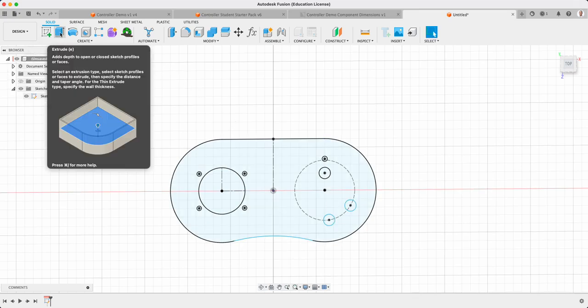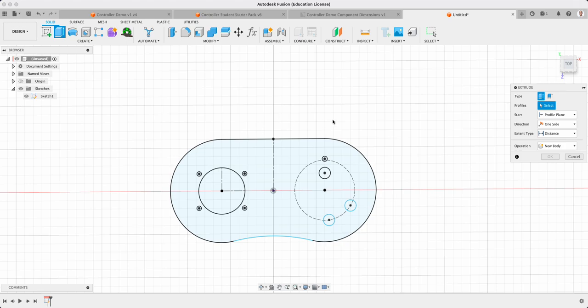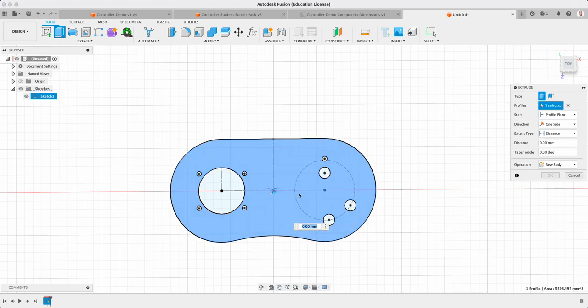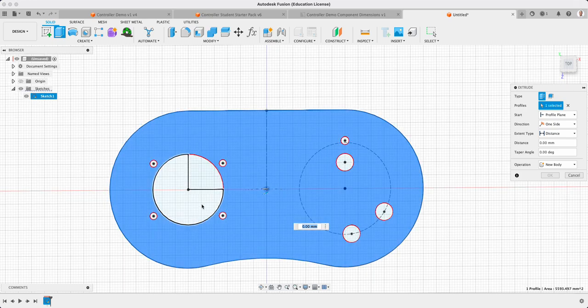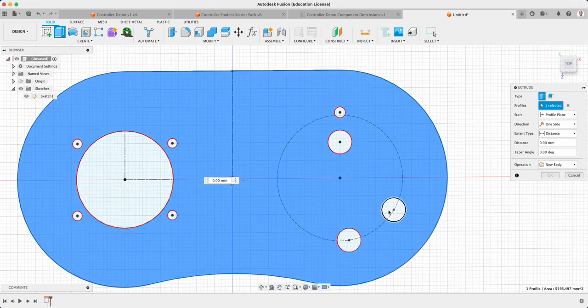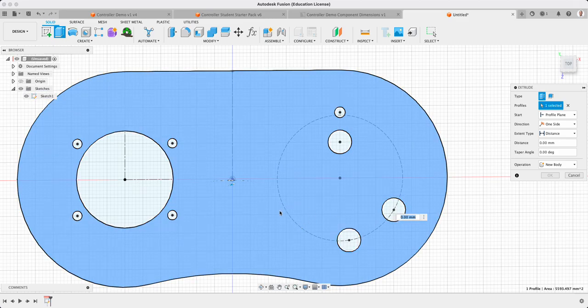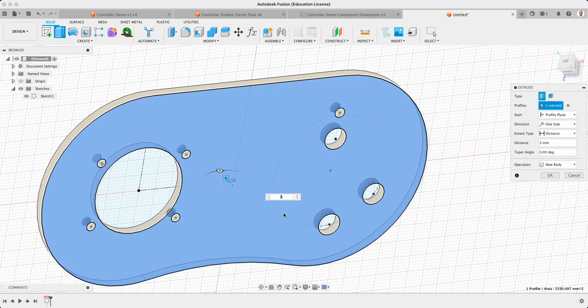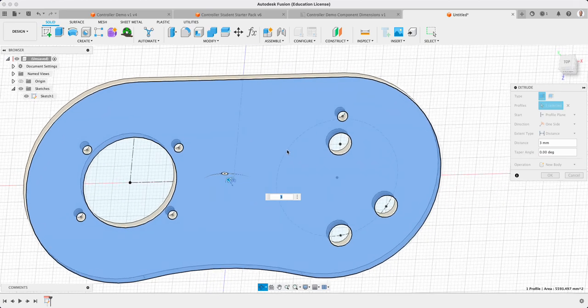So the shortcut for extrude is E, or I press on the button there, which then allows me to choose the faces or the planes that I want to be able to do. So if you've got lots of pieces, we can actually select the pieces that we want. So if I didn't want that hole, I can unselect it. I'm going to choose 3 mils.